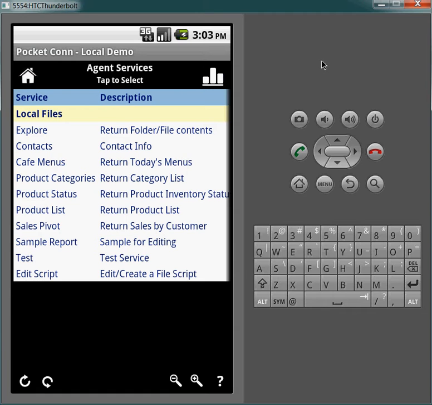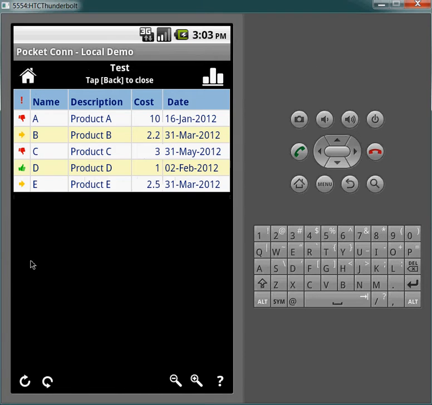Let's define a graph for a service. Previously, we created the test service. Tap on Test. Up comes our report. Within Conn, you can define graphs in two ways. You can define them on the fly, or you can define them within the script.